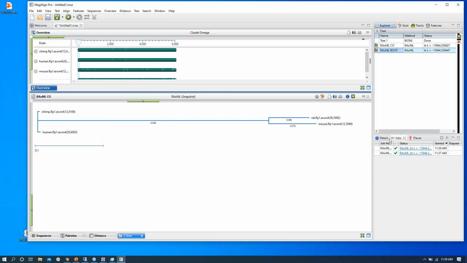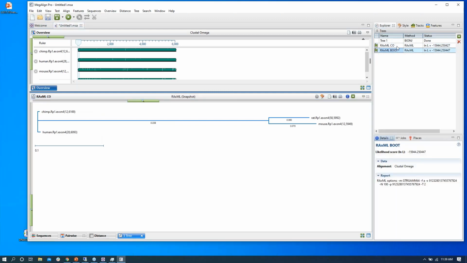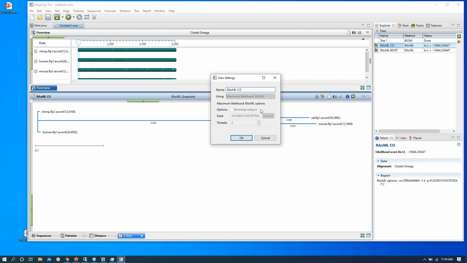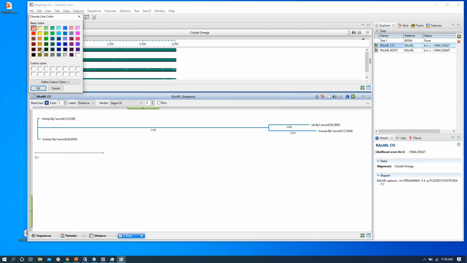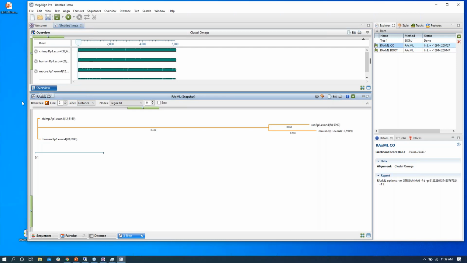If I go to a details panel, as I select the trees, it updates the information. There's also this toolbar that's been greatly enhanced with MegAlign Pro version 17.1. For example, I can go and rename the trees. There's a style panel, so I can change the styles.